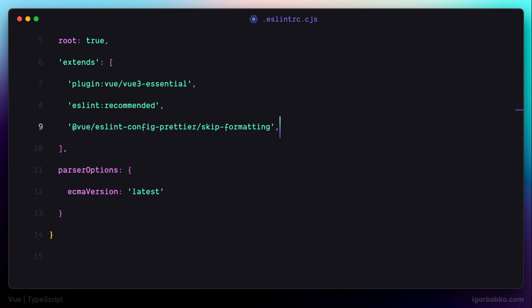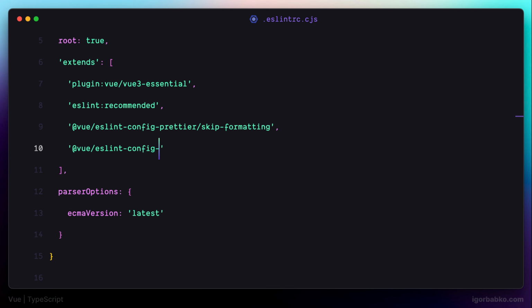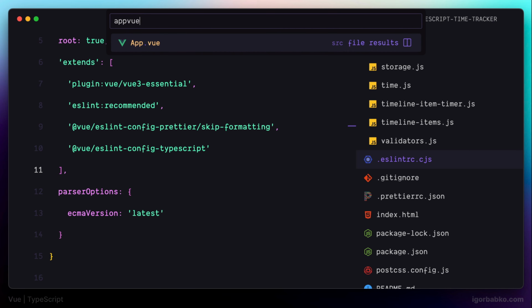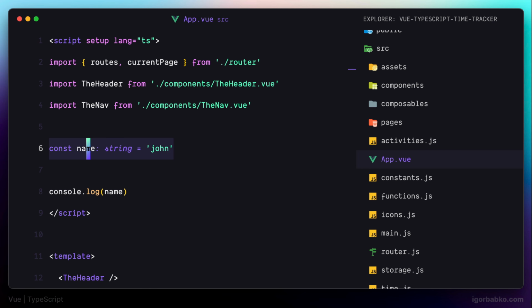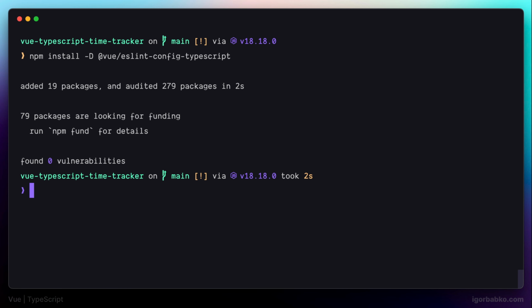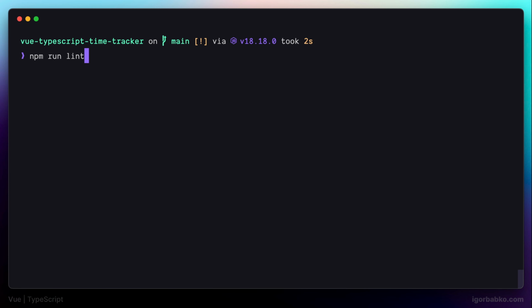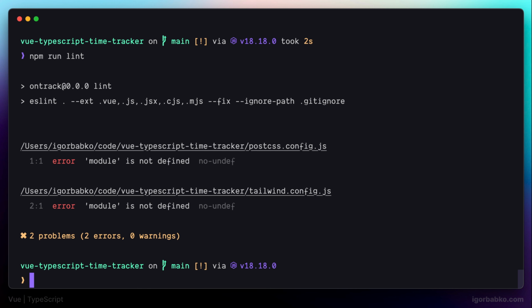This package provides us with another set of rules that we can include in this array, and the rule is called vue-eslint-config-typescript. And now ESLint should understand TypeScript code. And indeed, if we take a look inside app.vue component, we no longer see any errors. But if we're going to run ESLint from the terminal again by running npm run lint, we still can see a couple of errors related to configuration files of postcss as well as tailwindcss.